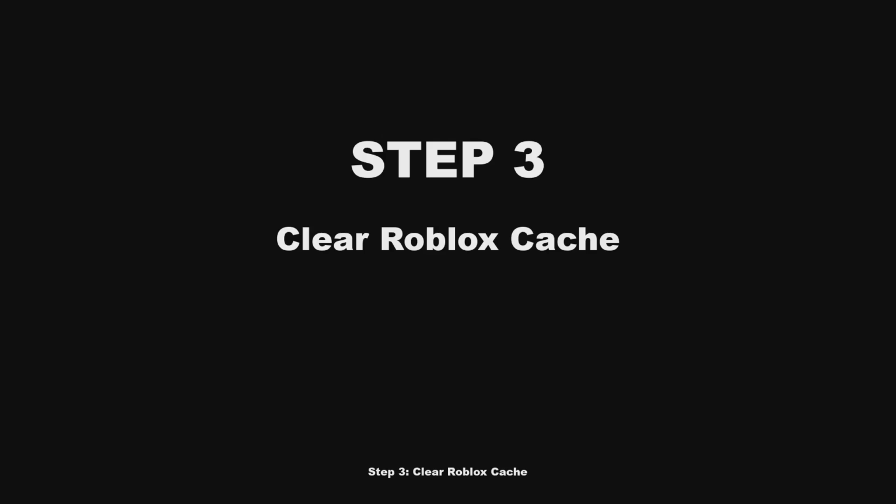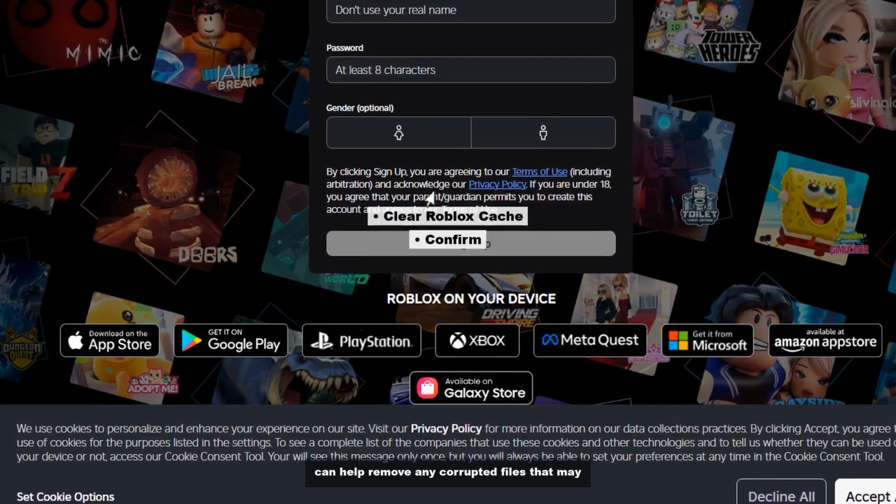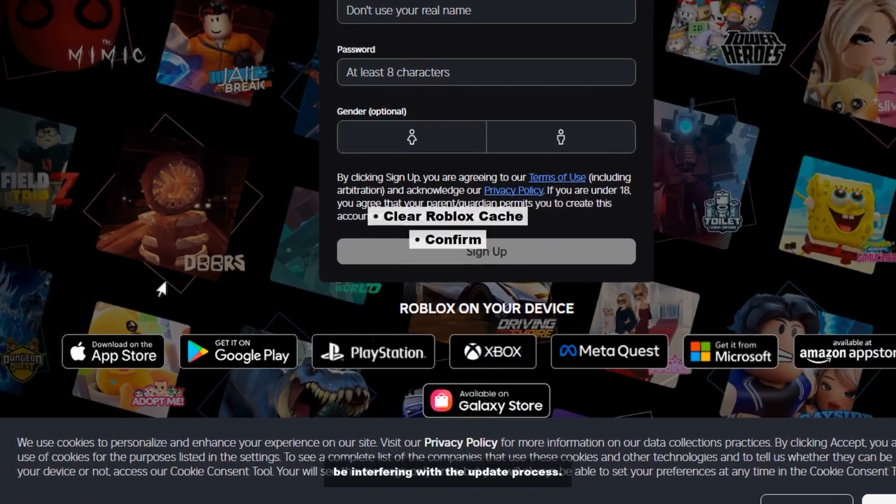Step 3. Clear Roblox cache. Navigate to the Roblox installation folder on your device and delete the cache files. This can help remove any corrupted files that may be interfering with the update process.